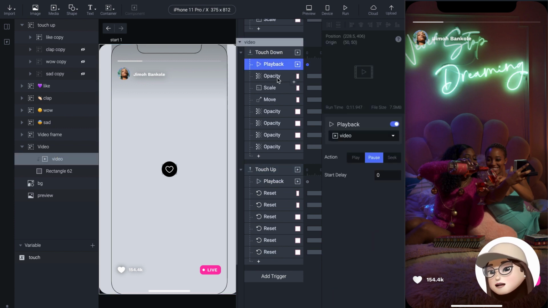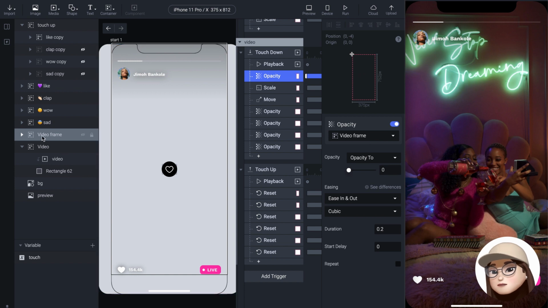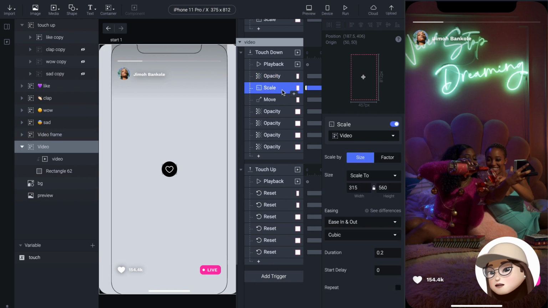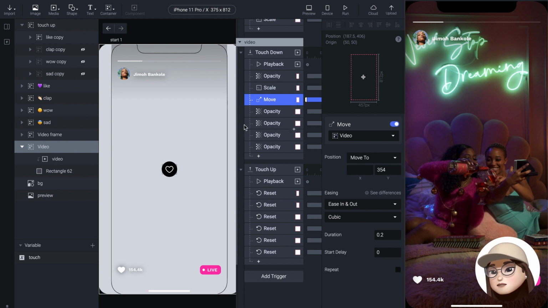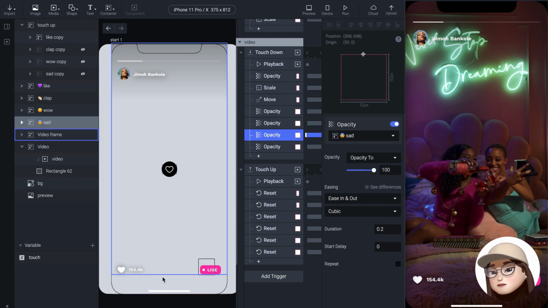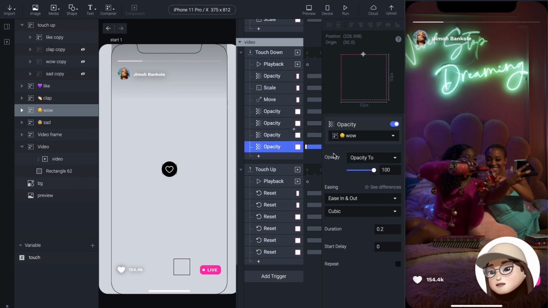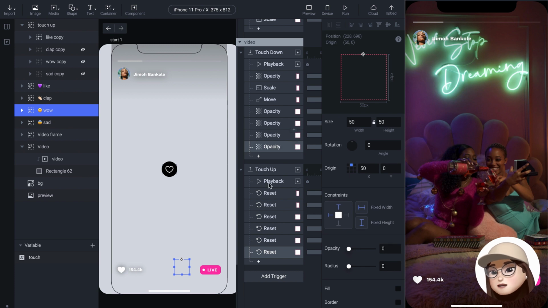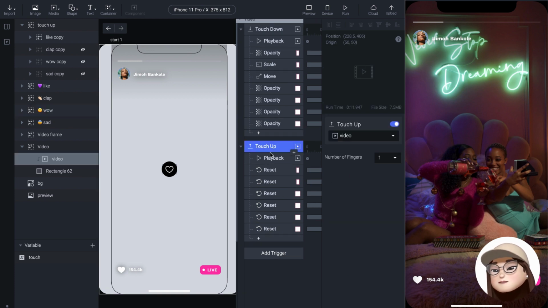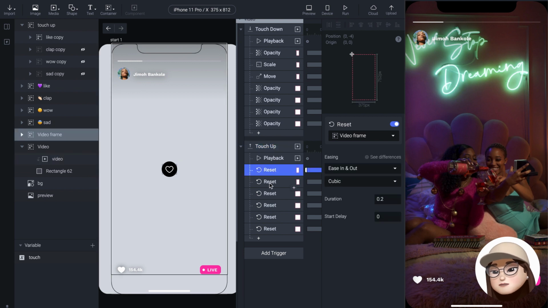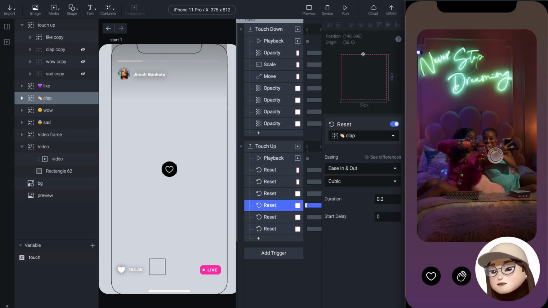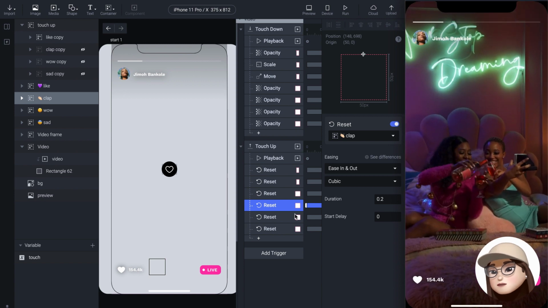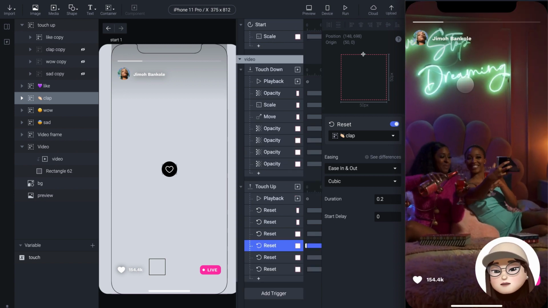So not only the playing, I've made the opacity of the video frame, like text and buttons and so on, go to disappear, and made the scale of this video smaller and move to this position, and then made all these icons at the bottom visible now because their opacity is zero in the beginning. And I made a touch up with the rest of the interaction to be reset when I remove my finger from the video. So that's a simple basic interaction for the video.